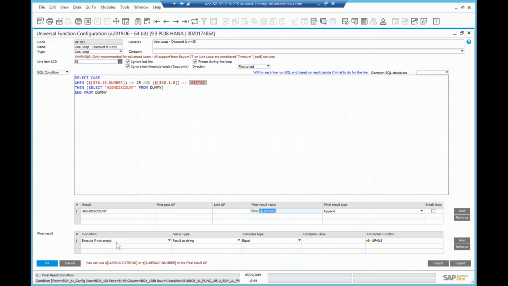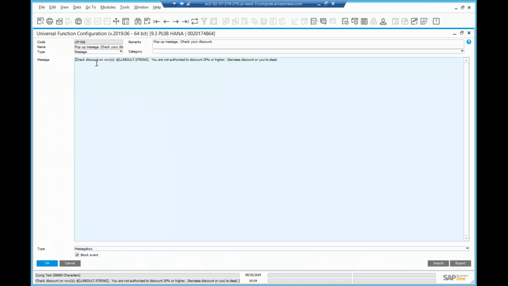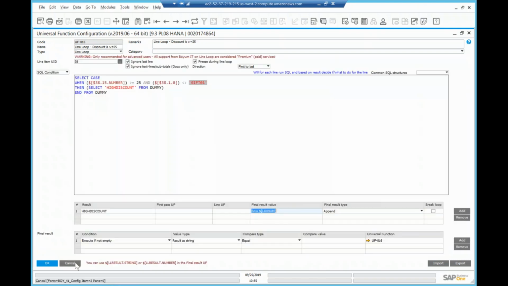And I'm going to say, execute if that rule is not empty, and call this universal function. So call this prompt right here: check the discount, you are not authorized to discount 25% or higher, right? And I'm blocking that event. So I'm blocking the user from adding that particular order if that discount is greater than or equal to 25% or higher, I should say.